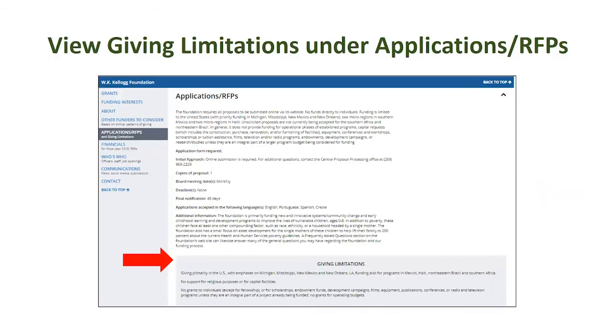Before reviewing the profile in depth, it's a good idea to scroll down to look at the funder's giving limitations under Applications, RFPs. So you can see right away if there's anything that's going to immediately disqualify you. If you see the statement, applications not accepted, keep reviewing the profile. Don't reject a funder before you've looked at how closely they align with your project goals. Again, as Tim mentioned, there are ways to reach out to them.